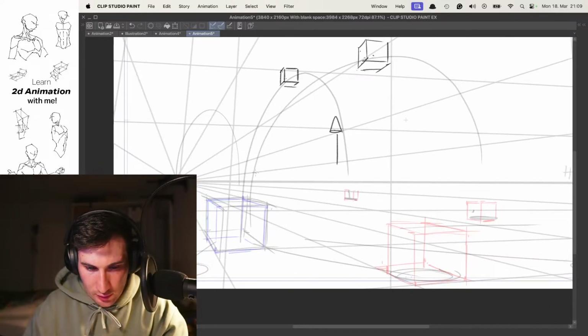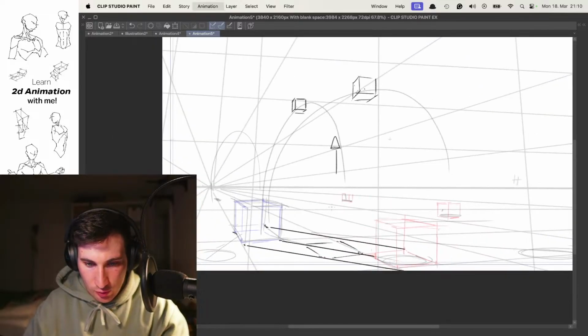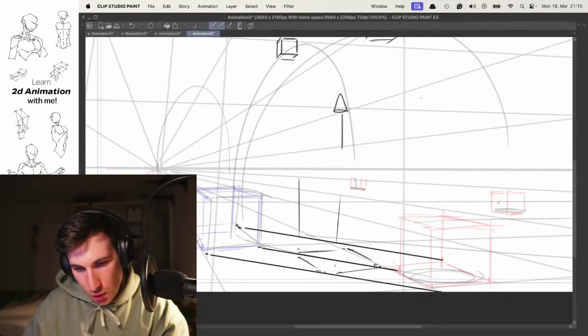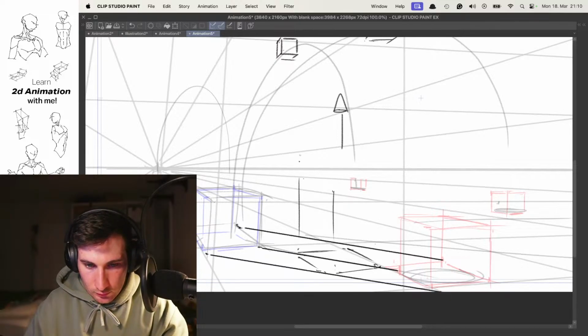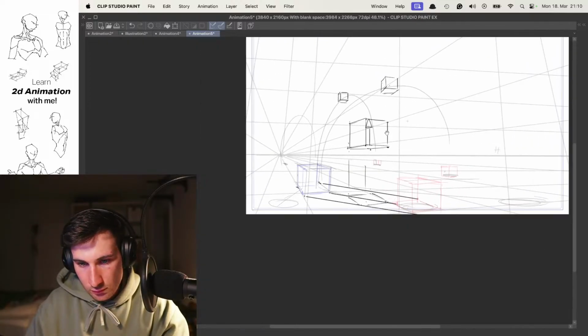And now this one. This one will have, quickly connect, so we know to some degree this is where the box would be in space on the ground, and then we can go up here from these points. Like that.